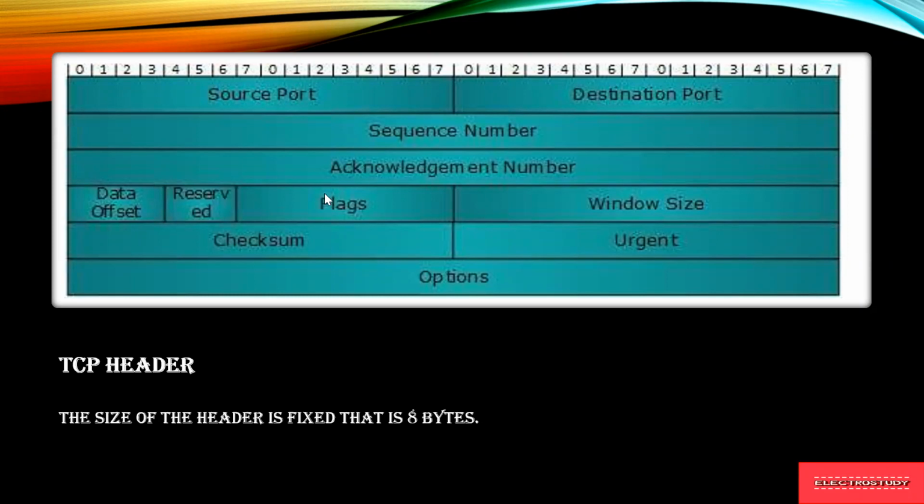Next is flag. Whatever flag is set, it is of 1 bit. It might be the overflow flag or whatever flag that is set during the transmission, then that flag is indicated here when the flag is set.